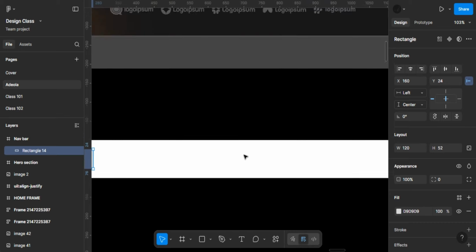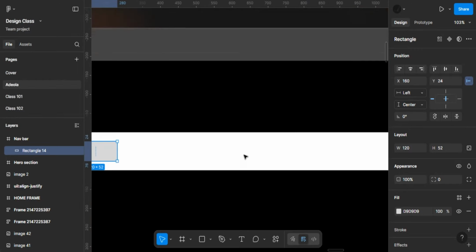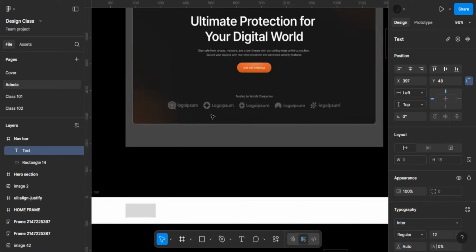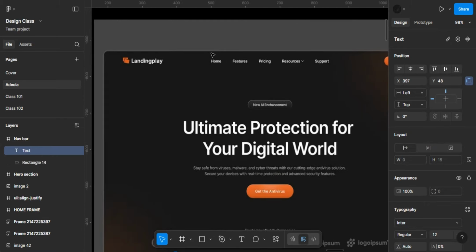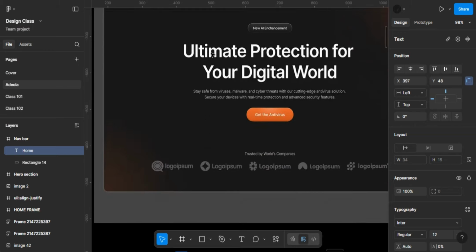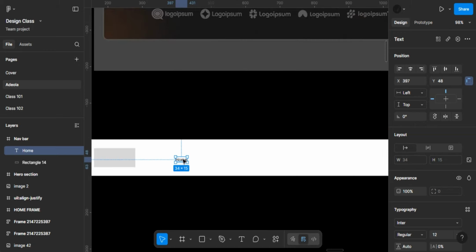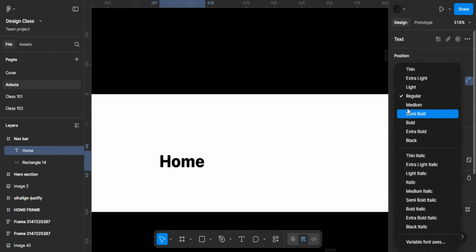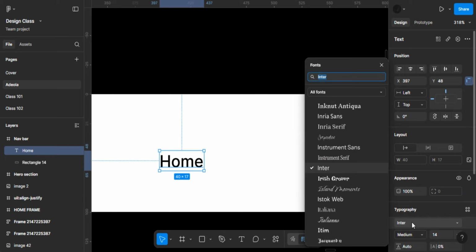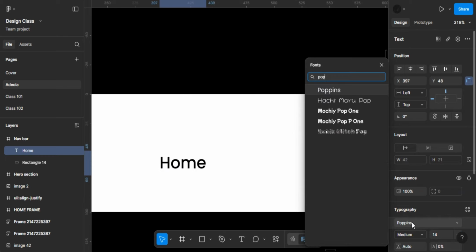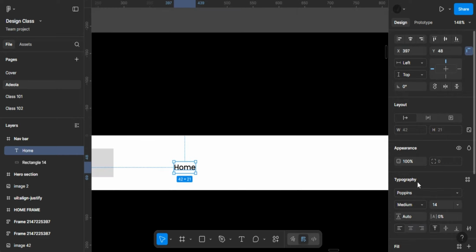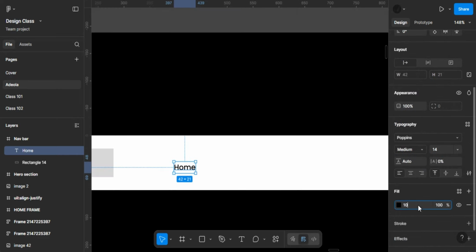Then text. So we have our text. Let's write our text. The first thing here is home. Then we have features. So let's make this 14, medium. We're using Inter, or we can use any. Let's change it, let's make it Poppins. Poppins is too common, though. Then I think that's all. Let's change this color to 101010. So home, we are 5, right?